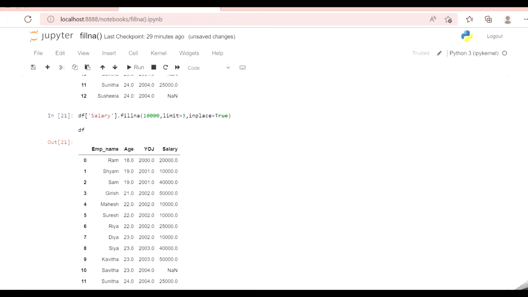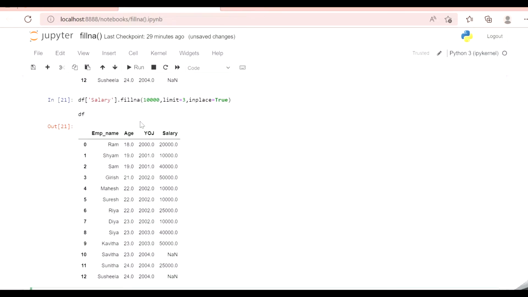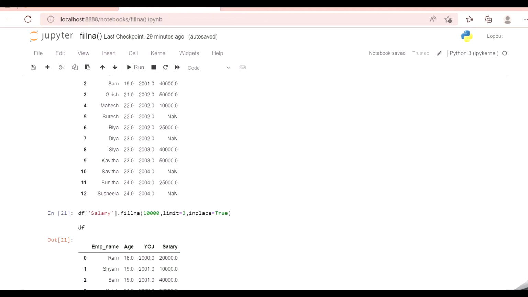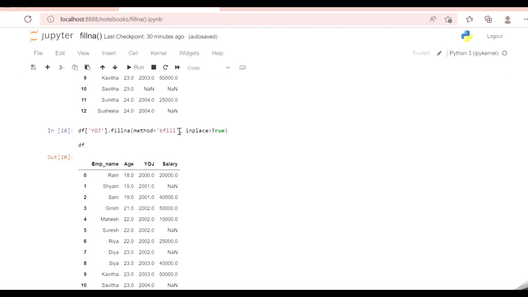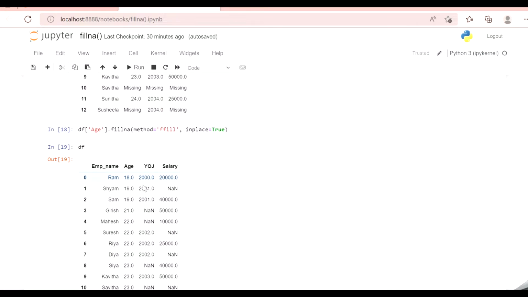So this is how, with the help of fillna, we can fill a value like this 10,000 value, or we can fill it with backward data. The 11th row data will be copied to the 10th row as well, so that is the backward fill. And here we saw how we can forward fill, where the first row data was copied to the second row.